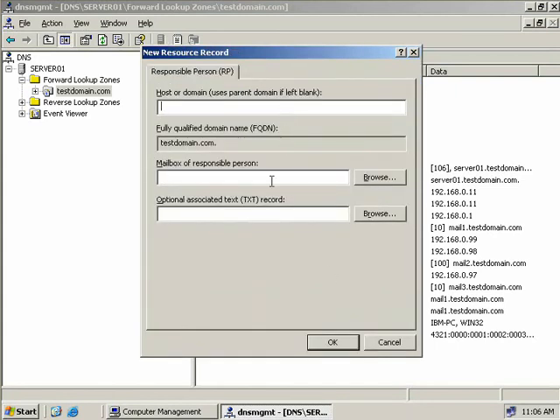Then of course here we can enter the mailbox of the responsible person and then some optional associated text. Now you can use this optional associated text record to provide some additional information for the responsible person, such as their contact number or their shoe size or whatever you really like. Now just remember, if you are filling in one of these records, the mailbox of the responsible person has to be a fully qualified domain name.